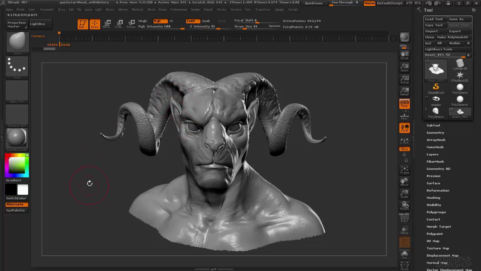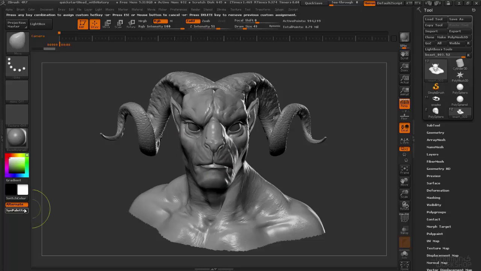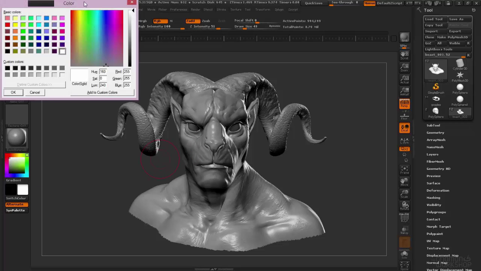Hotkeys are really simple. Basically, any button or slider in the interface that you want to hotkey, all you need to do is hover over it and then Control, Alt, click. And you see now at the top of the screen it says press any key combination to assign a custom hotkey. So that means if I were to press, let's say, Alt P, that is now assigned Alt P to the System Palette. So if I press Alt P now, you see it brings up the System Palette.